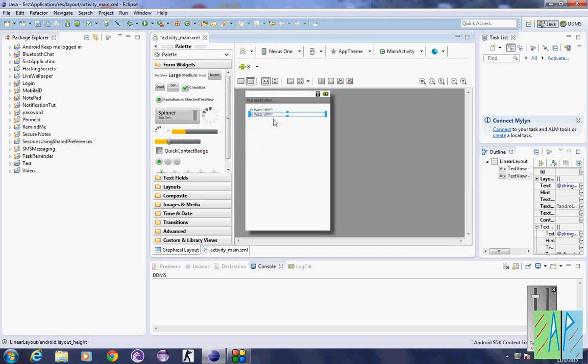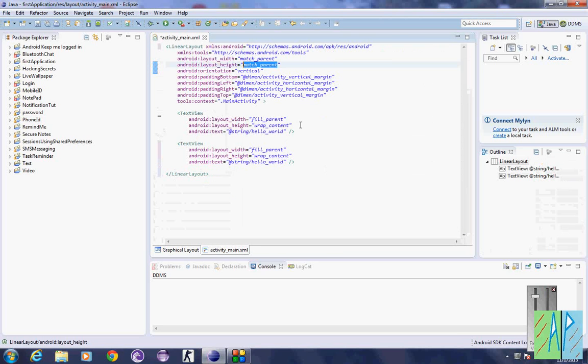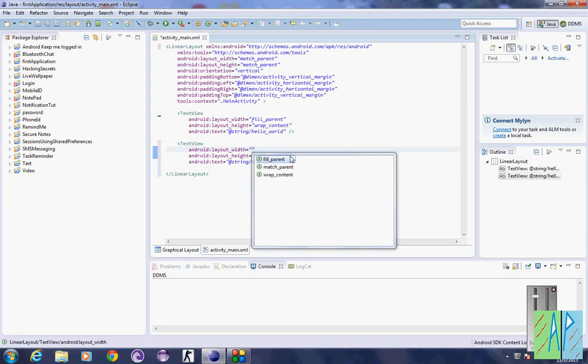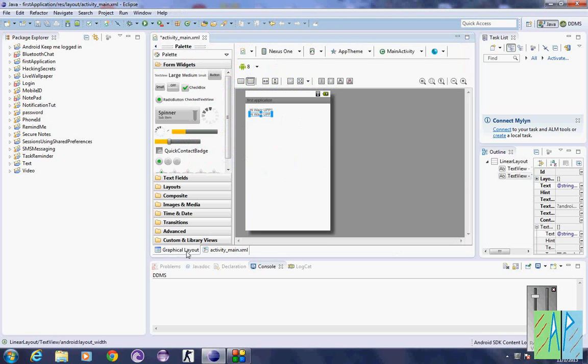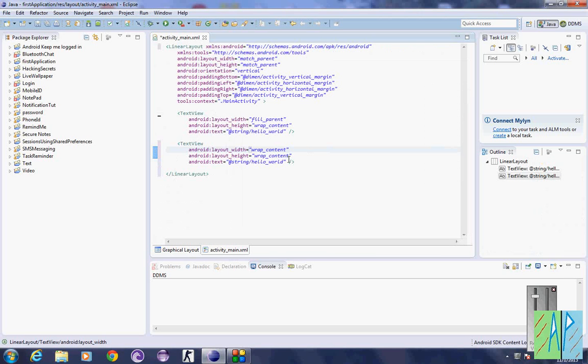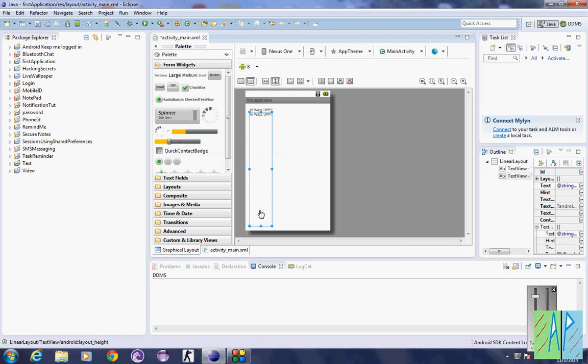Here it is written fill parent. Now if I just write wrap content, it will look like this, just slightly below. And now if I take this one and write fill parent, see, this whole space is filled. This whole space is given to this single word. So this is the major difference between them.